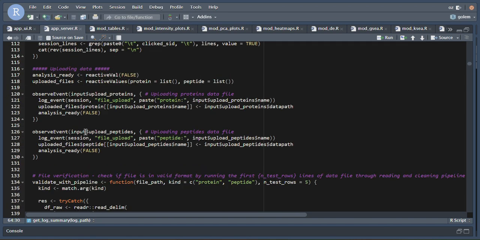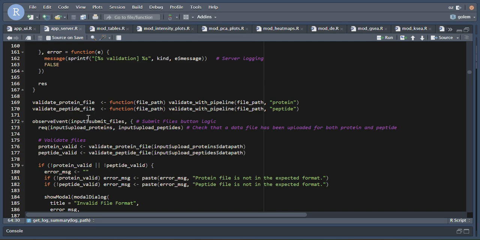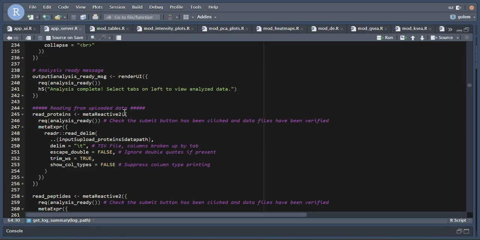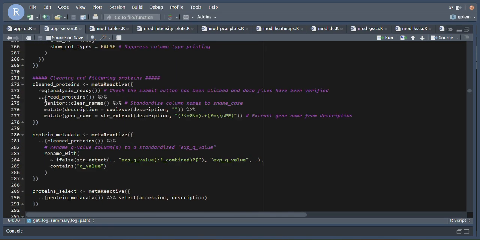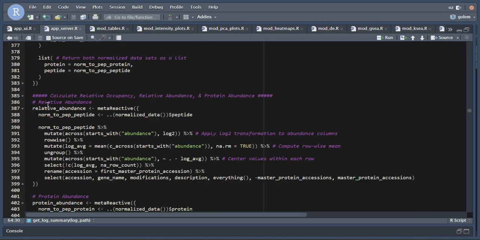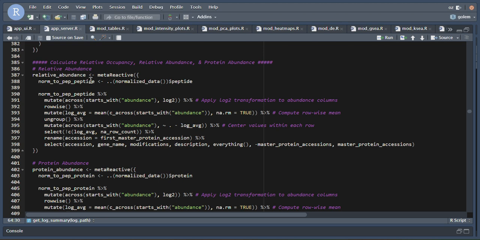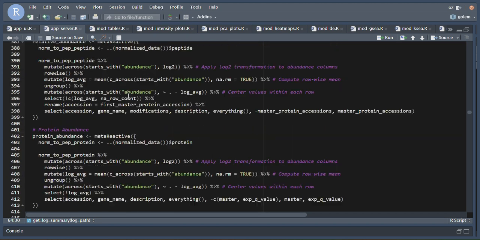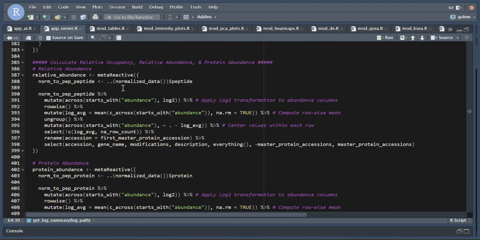Here is the uploading data section, and then there is different processing that's happening, like read peptides, read proteins, etc., until we get to relative abundance, protein abundance, and relative occupancy. All those data are meta-reactive to keep track of the code that is behind each variable, so then we can show the code that can be used directly in RStudio.